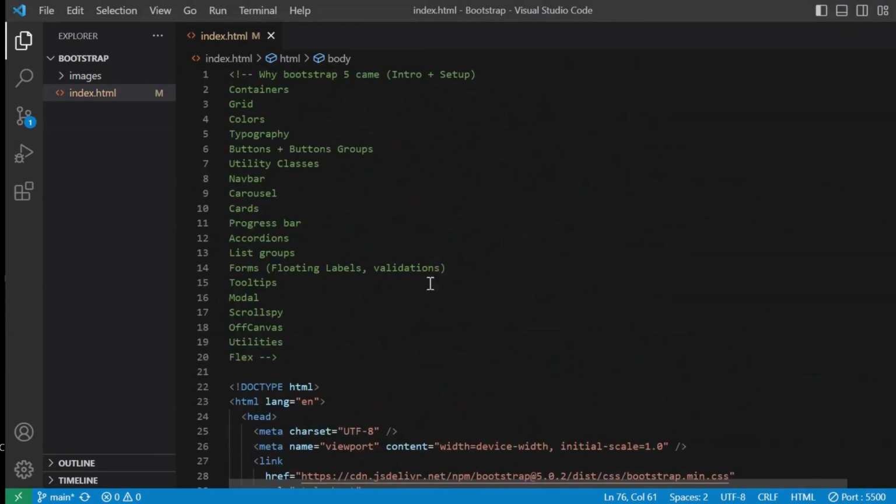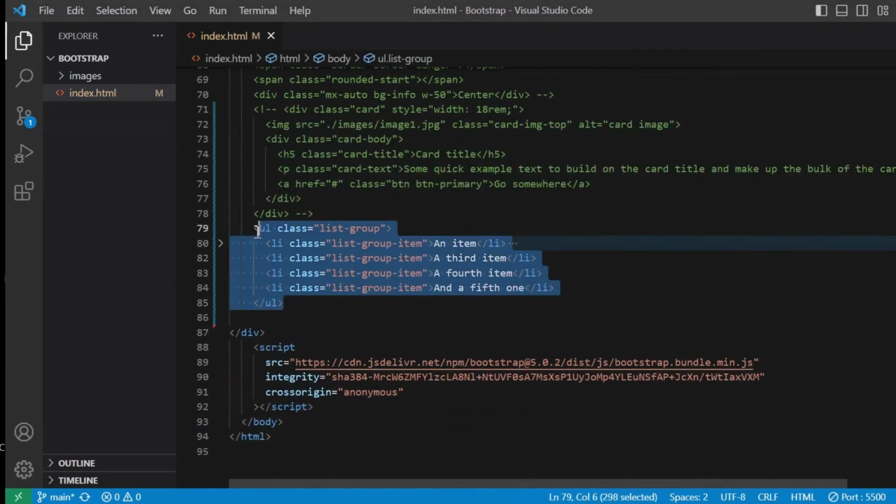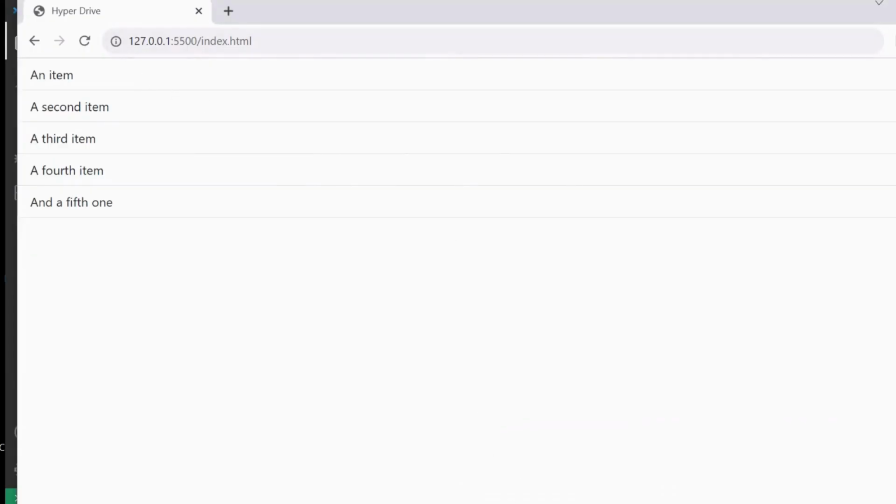We do have so many attributes in the form section, and obviously all these are not covered here. I will make another video on forms only. For now, here we are discussing the floating attribute of the form, which is possible with the class .form-floating.